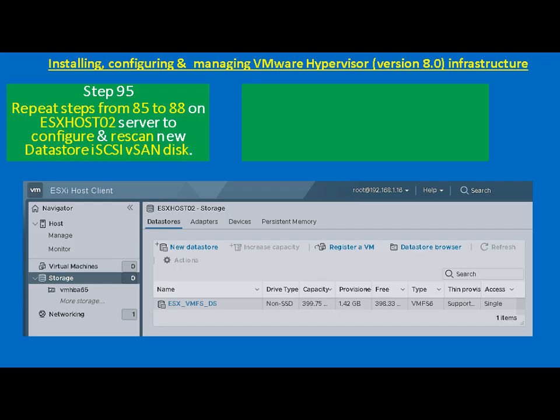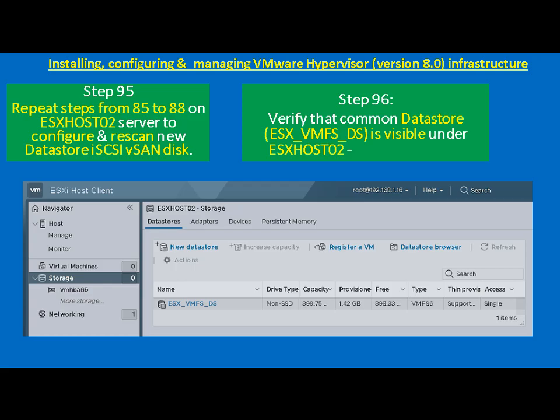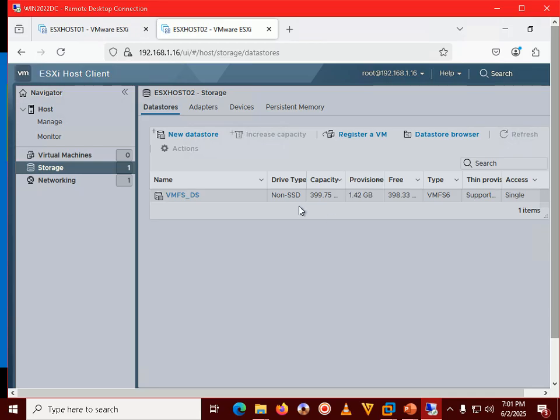Let's go back to our PPT, and the next step: verify that the common data store VMFS DS is visible under ESXHOST02 data store menu. So this we have already verified. This is ESX02 storage, VMFS data store is visible under ESXHOST02 server also.